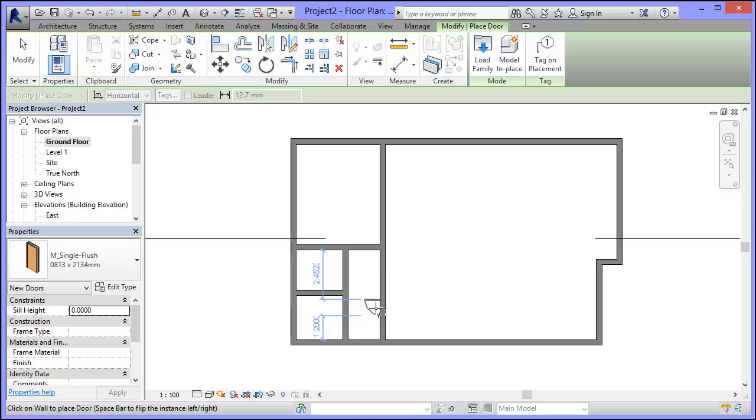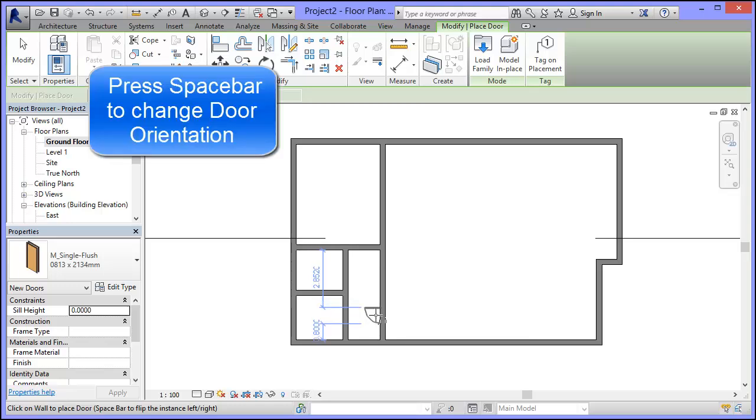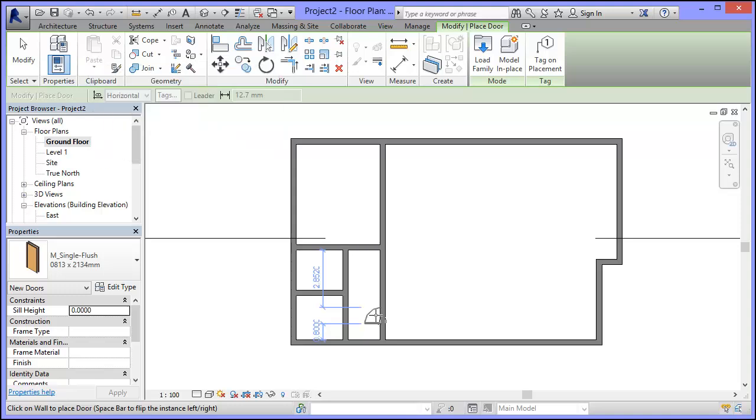If I want it to open a different way, all I do is, before I've actually committed, I haven't clicked my mouse button yet, so this is still just hovering. If I press spacebar, spacebar changes the way that the door's facing around. So now that would be opening inwards but to the left side. So I can flick between the two using the spacebar.